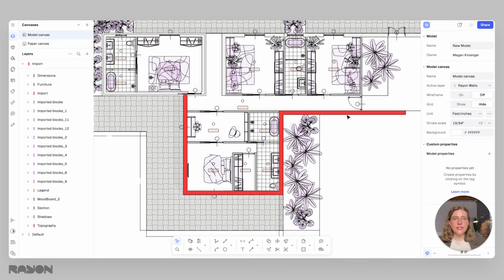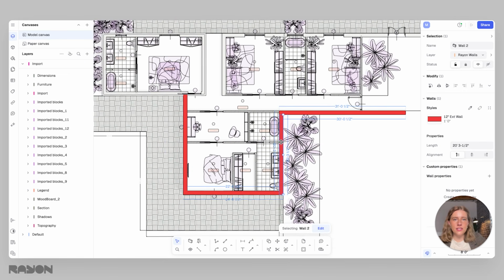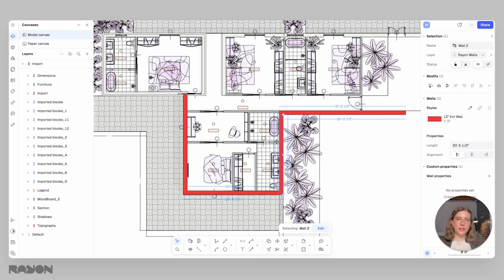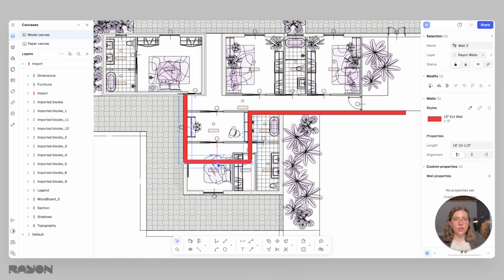And then what's nice about that now is that we can select these walls and easily move them in and out. So instead of using the vector lines and having to select everything and the hatch and the lines and everything, we can easily just adjust these walls as we need to.